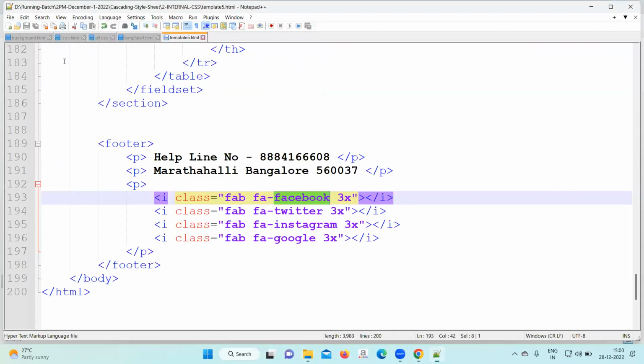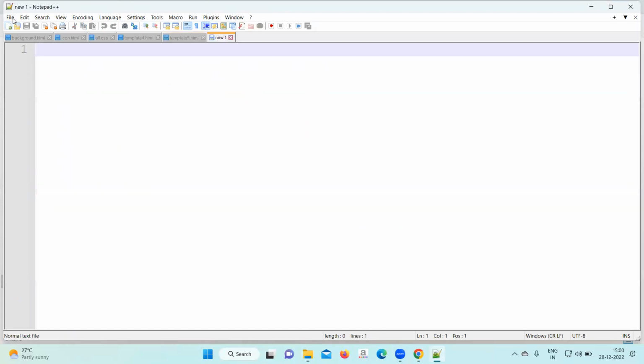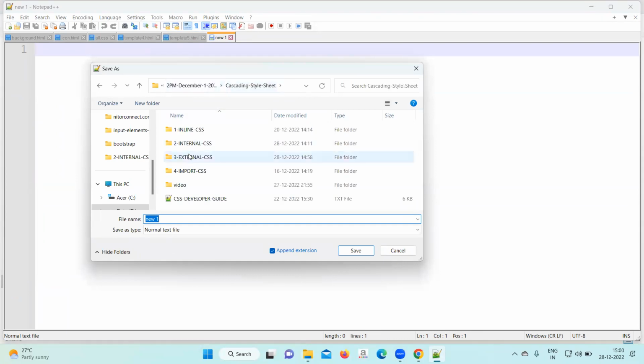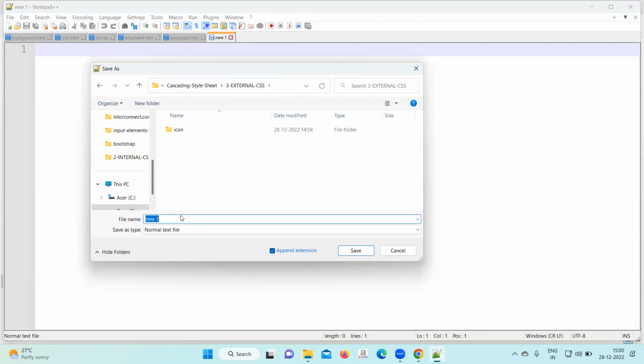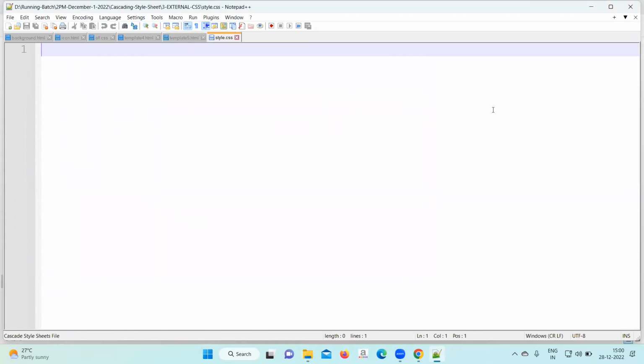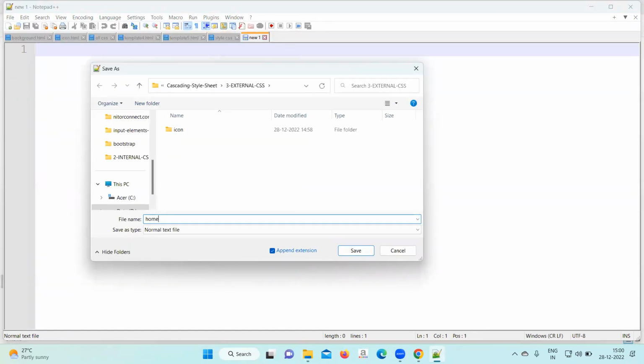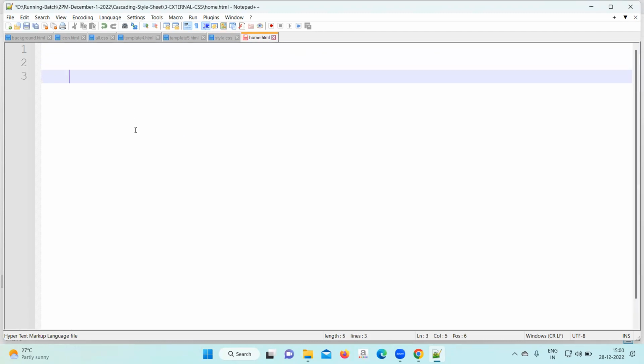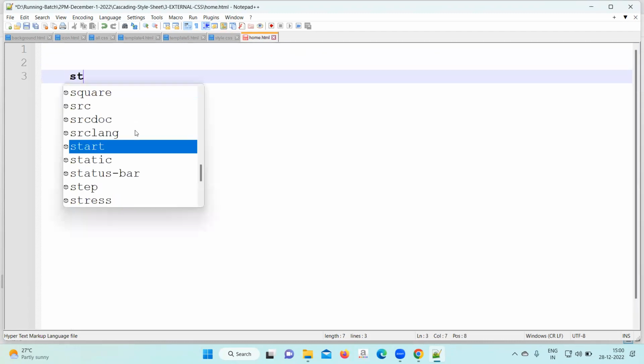Now let's create a file style.css under the external folder, style.css, and one more file, home.html. These two you created, style.css and home.html, under the external folder.